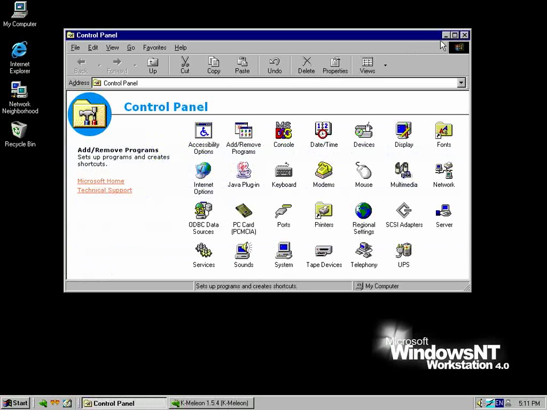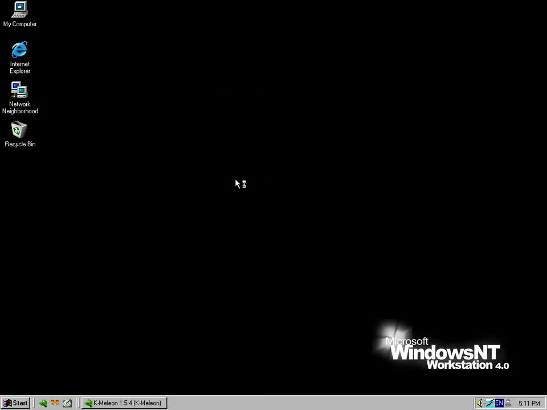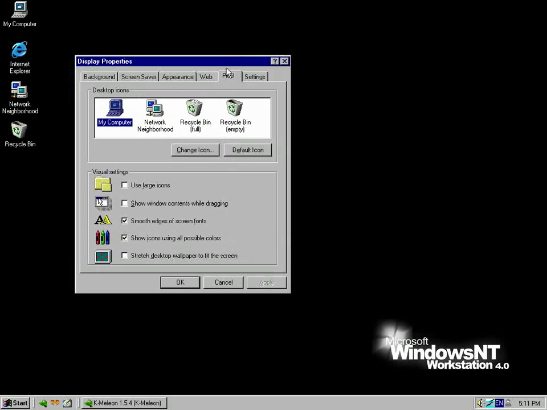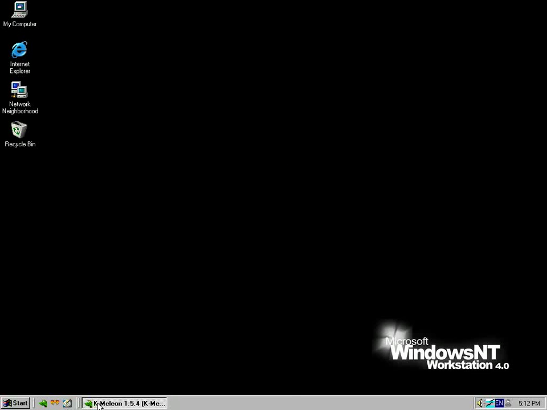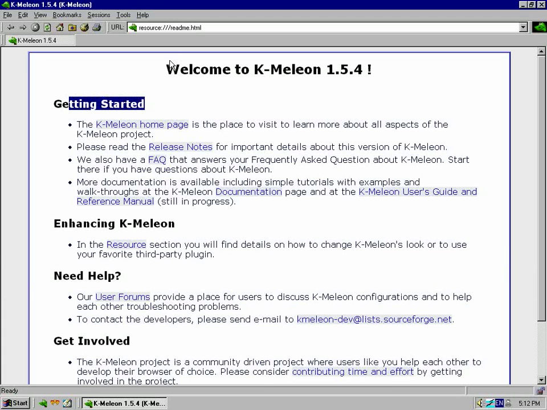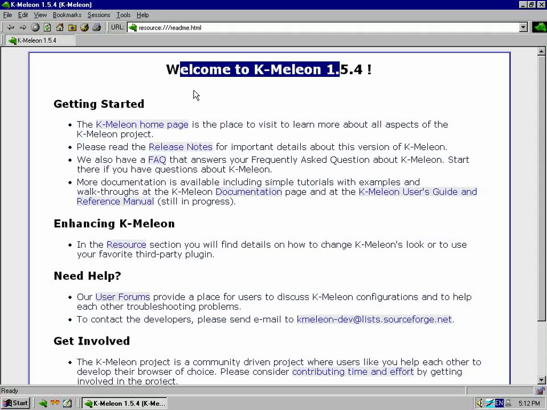Another thing that I liked about NT 4 is that it has a Plus tab by default, so you can smooth the edges of the screen fonts. There is no ClearType or OpenType in NT 4 or Windows 2000, so you go to the display properties, in a Plus tab, so you can show icons using all possible colors, which you should do, and smooth edges of screen fonts, which means when you're viewing a large font like this or this on a web page, it'll smooth them out, looks a little better.